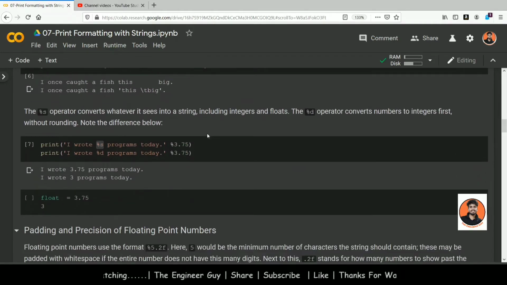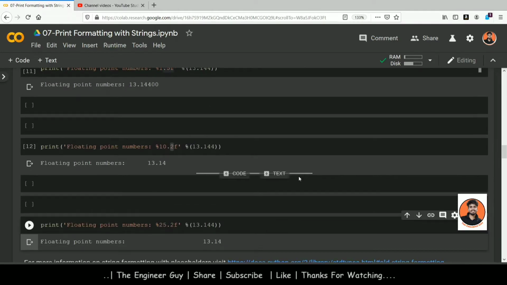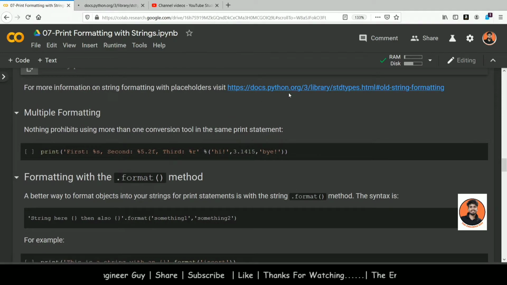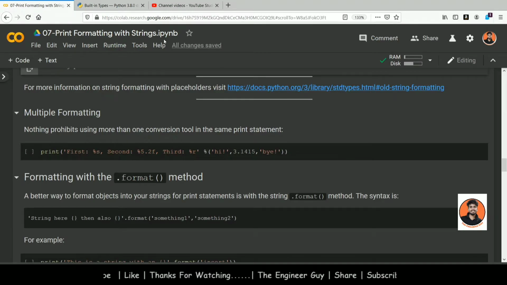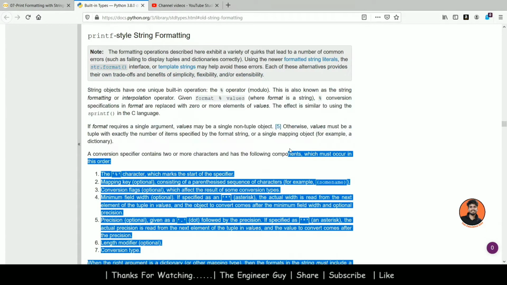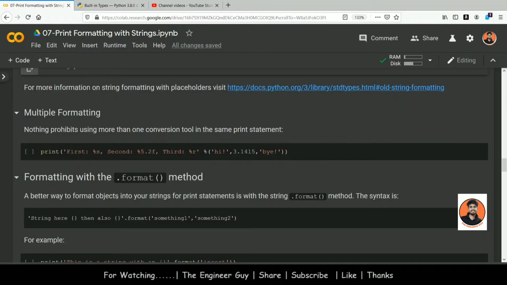So if you want to learn more about what this method does, that modulo, how you can use modulo s for precision, padding and string formatting, you can go to the Python doc file and learn about how it works. I'll give the link to this web page in the description and you can learn about it.